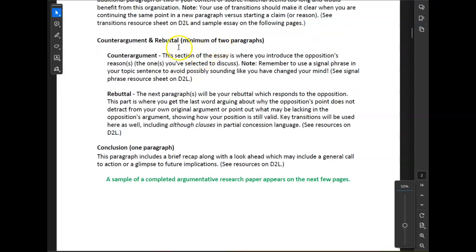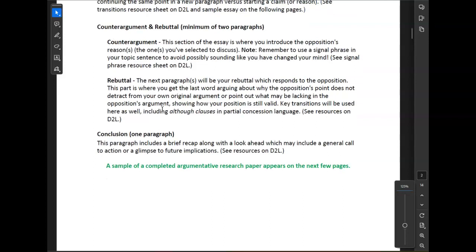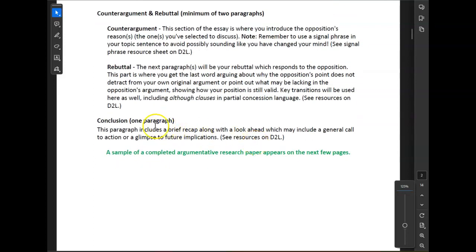Once you get through there, you're going to need at least a minimum of 2 paragraphs for the counter-argument and the rebuttal. The counter-argument, once again, is the idea that you may not be correct, the other people think this way, and then the rebuttal shows that, no, you're really not correct because here's why I'm right. Okay? And then finally, you've got your conclusion, which should only be a single paragraph. Do not give me a multiple paragraph conclusion.